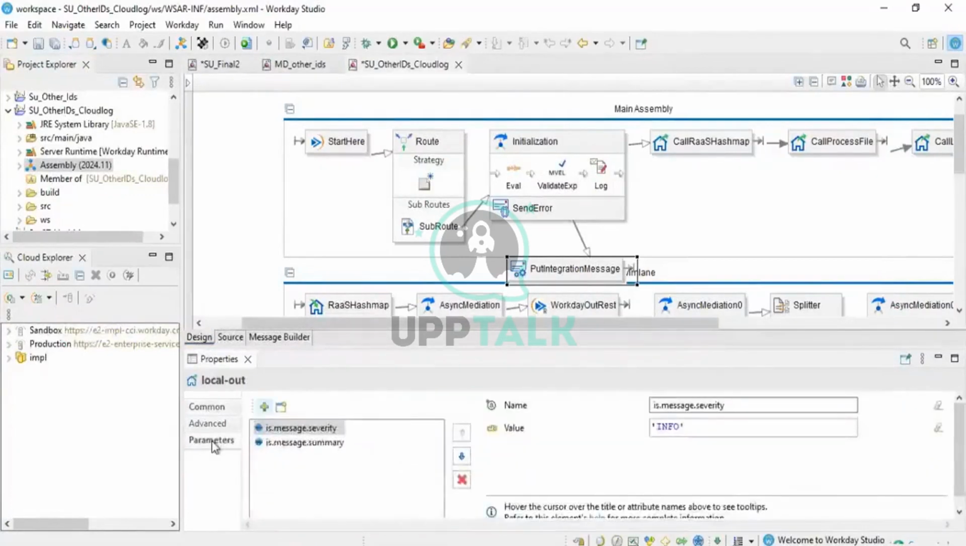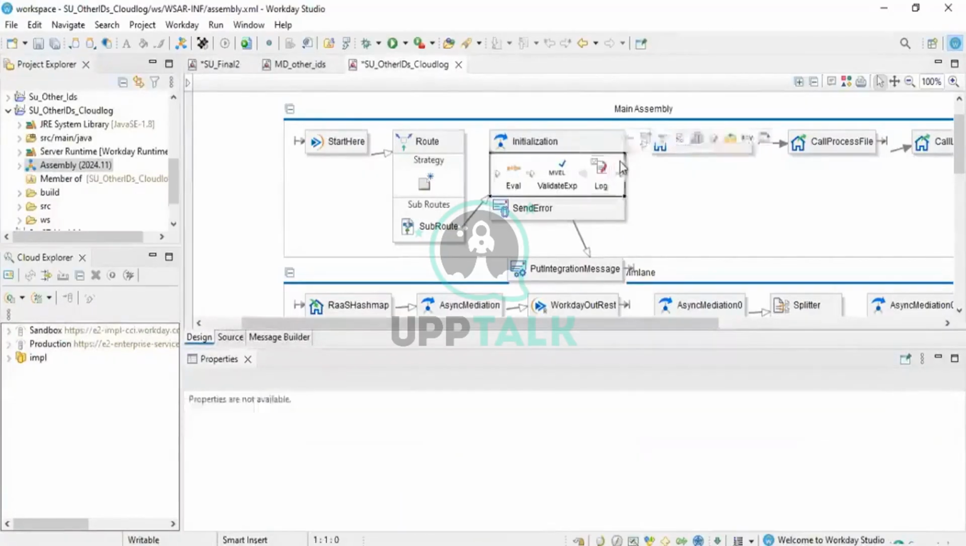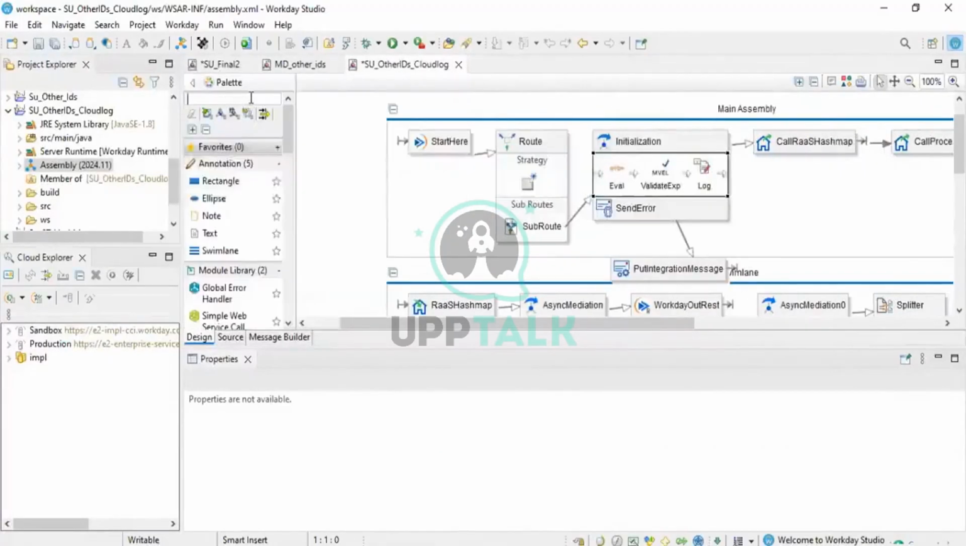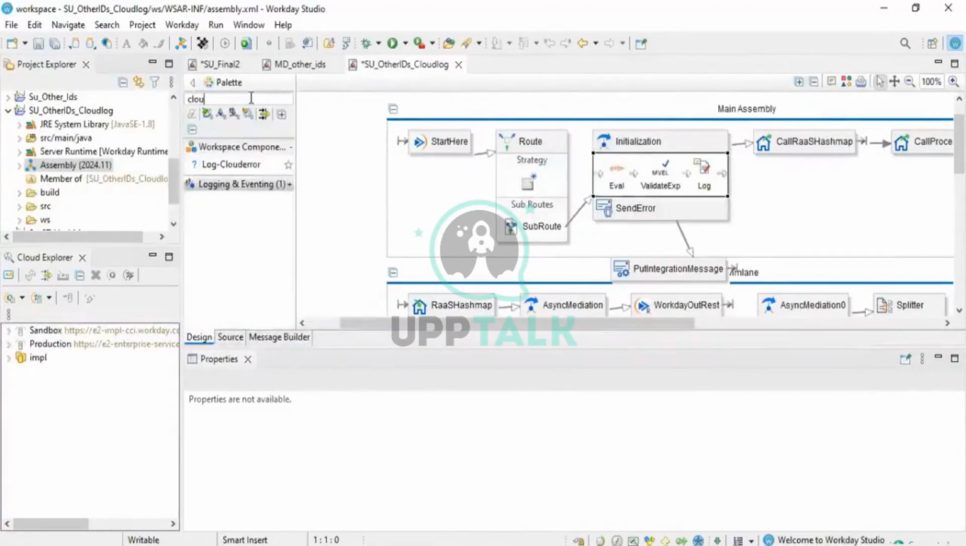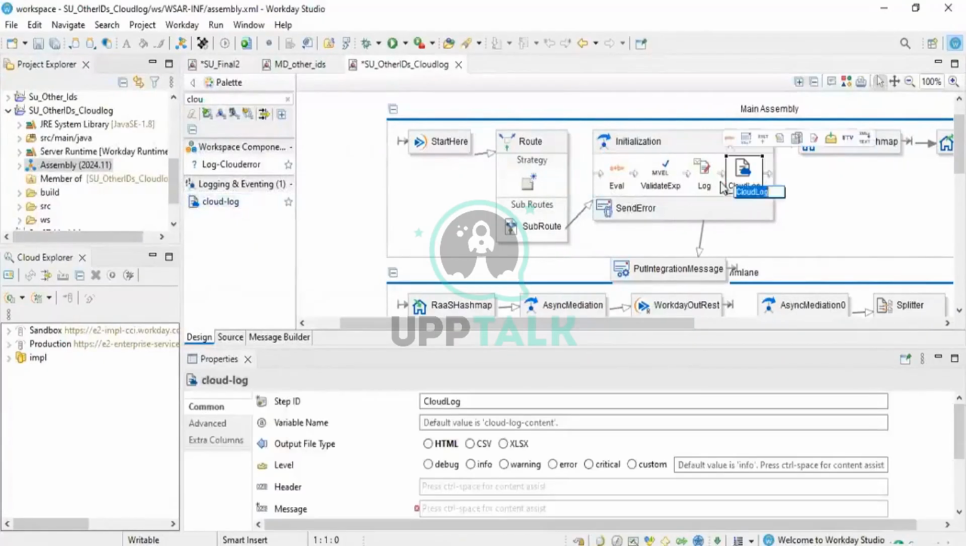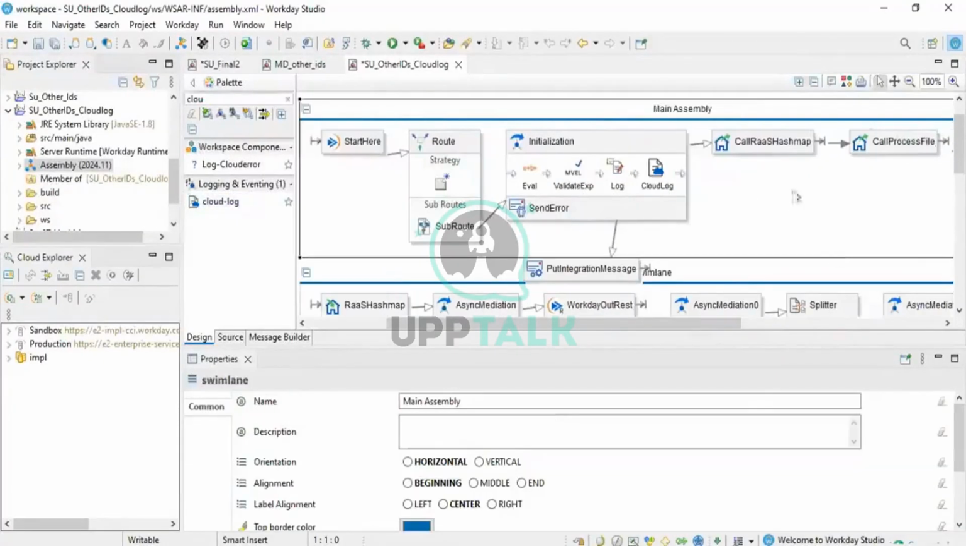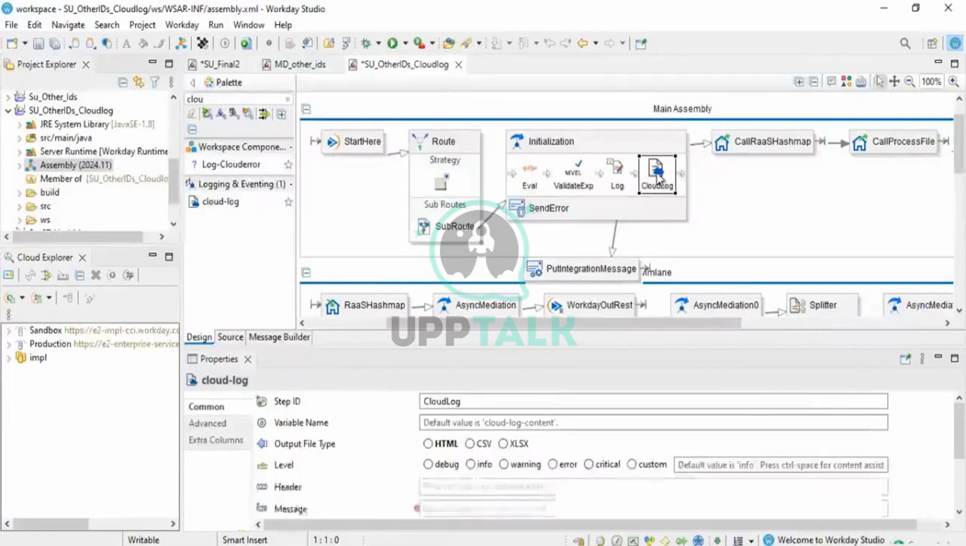Now after that, what we have to add? We have a cloud log. We will be adding the cloud log here. This is a cloud log. Now we have a cloud log over here.